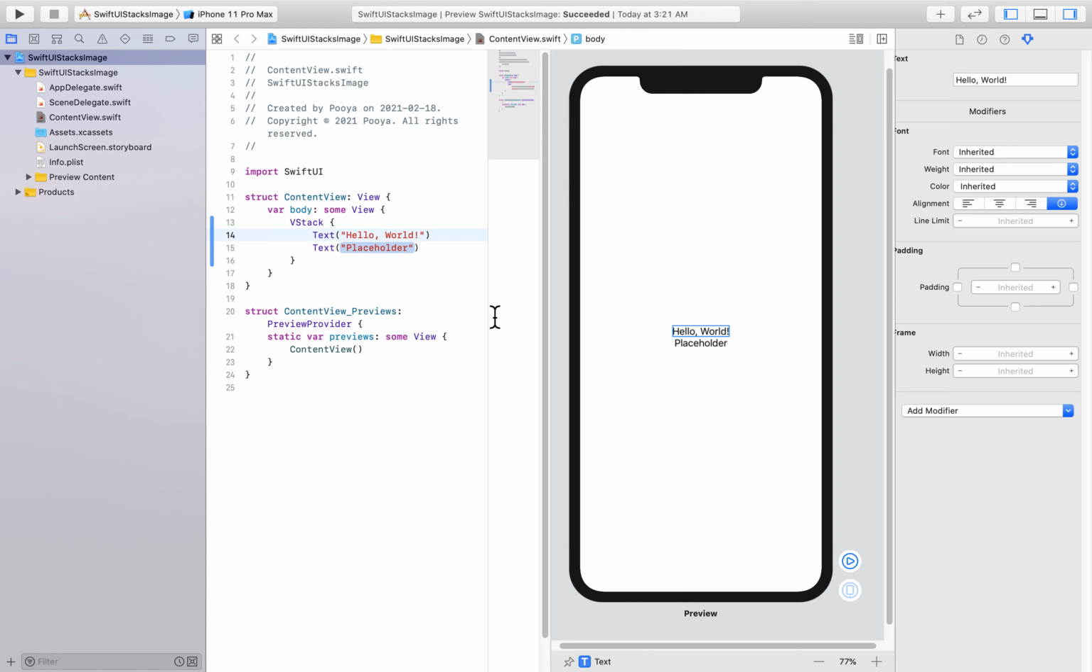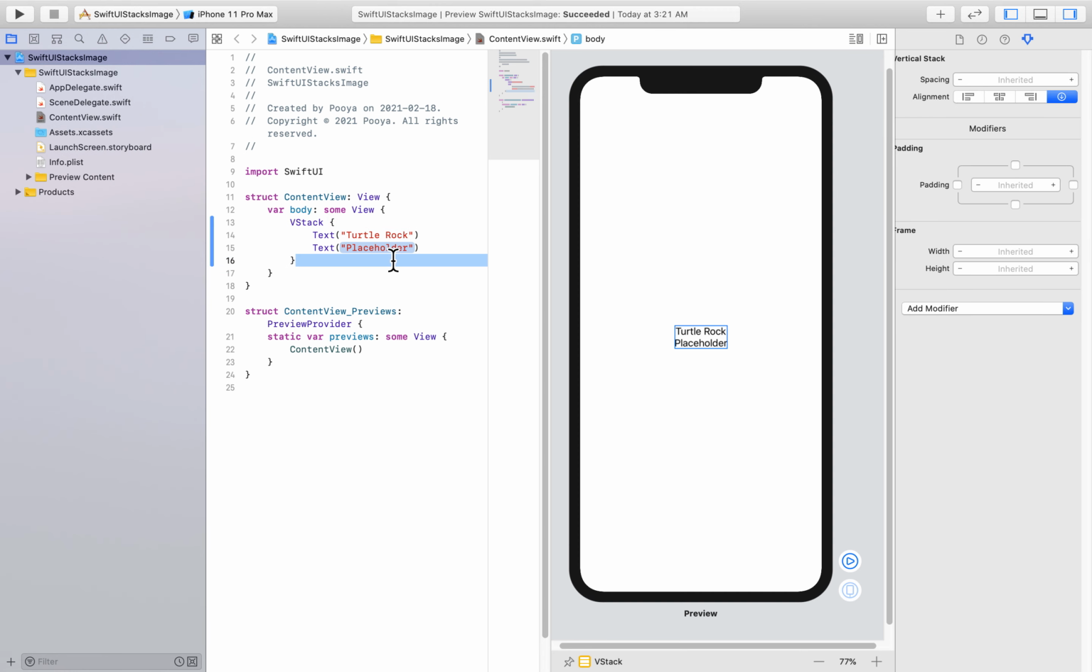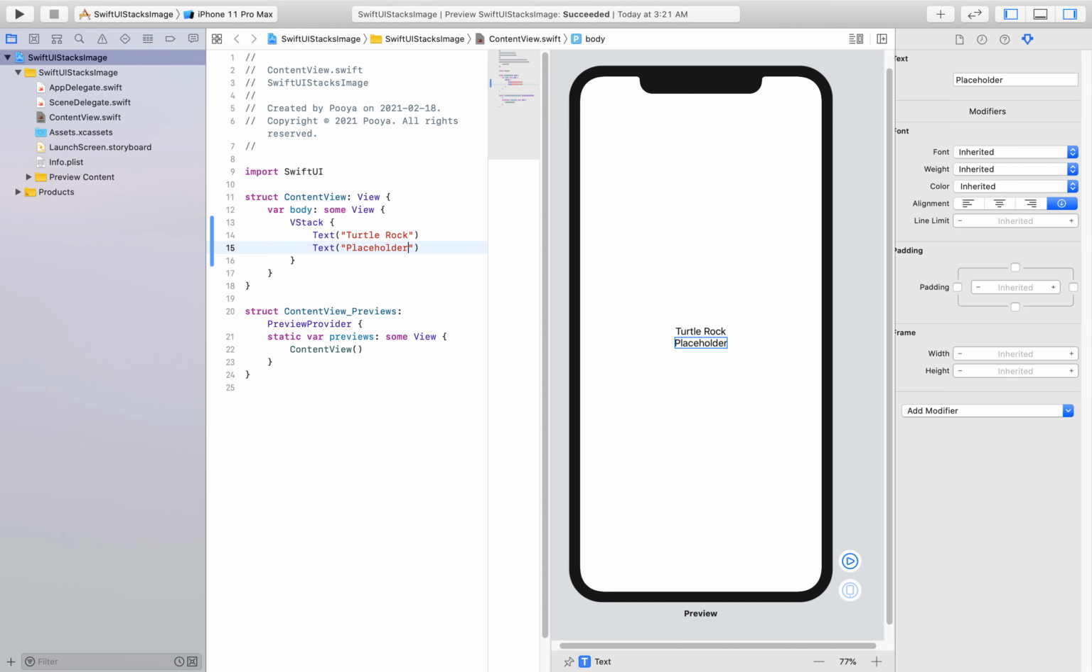So what I do, I change my first text to Rock, and my second one to Joshua Tree National Park.